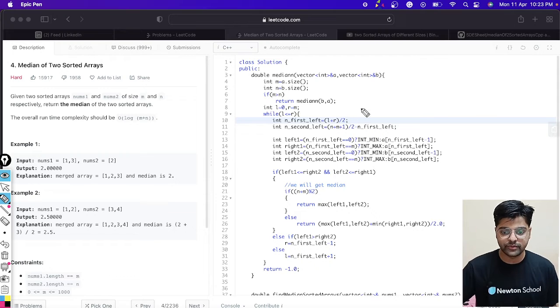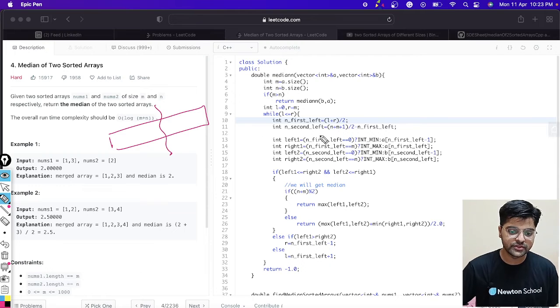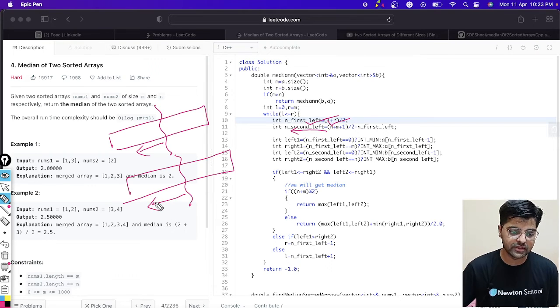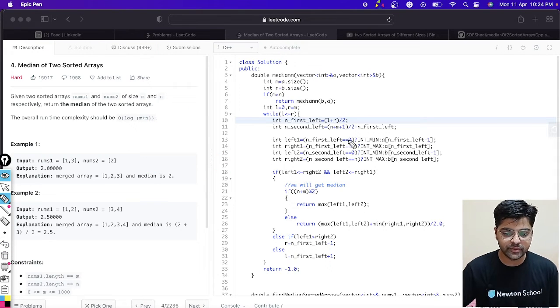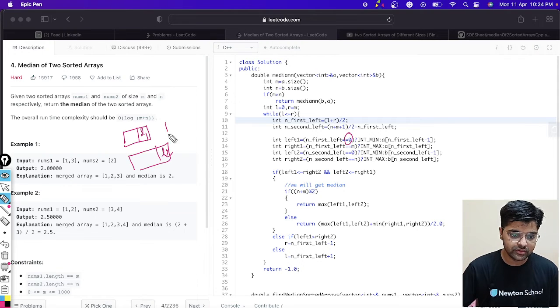We were doing the binary search on the boundary of the first array, so that will be the total number of elements on the left side of the boundary. Similarly, from the second array we got the number of elements on the left side of its boundary. Then I consider what we had decided: this is L1, this is L2, this is R1, and this is R2.